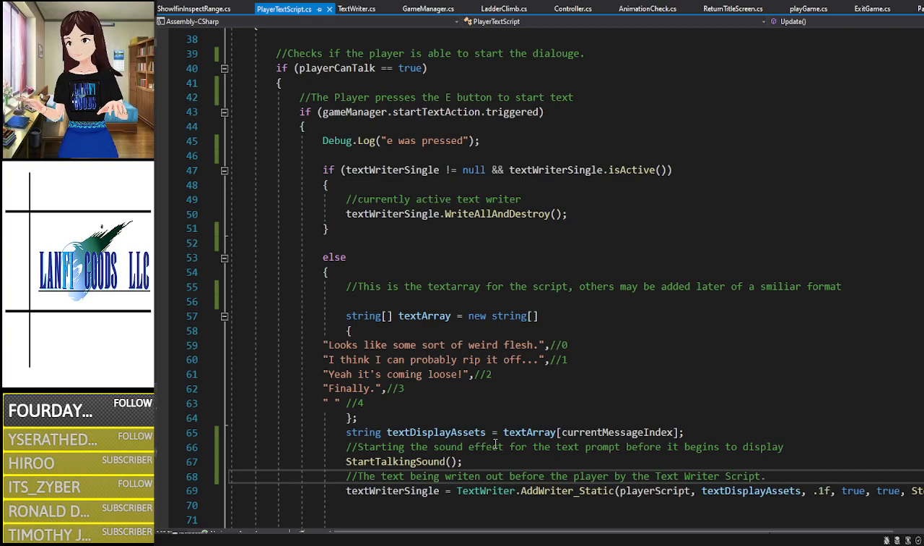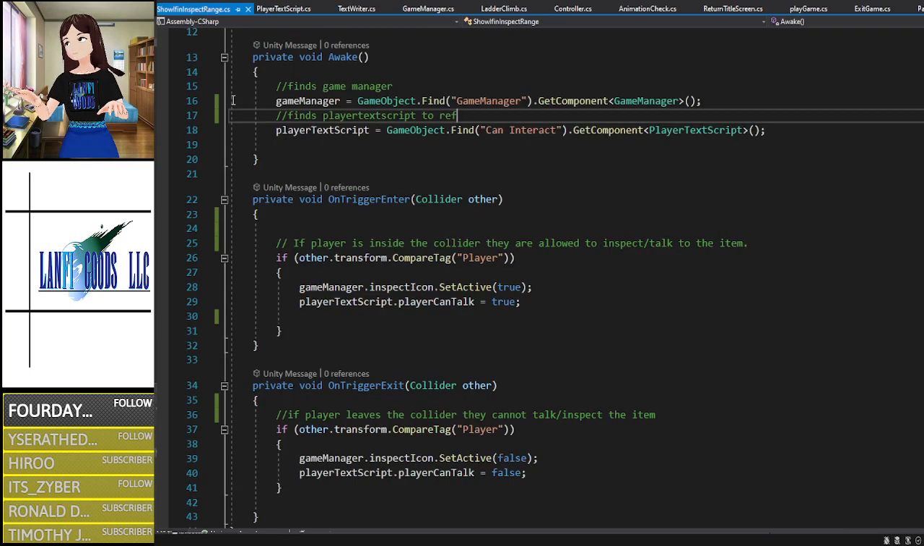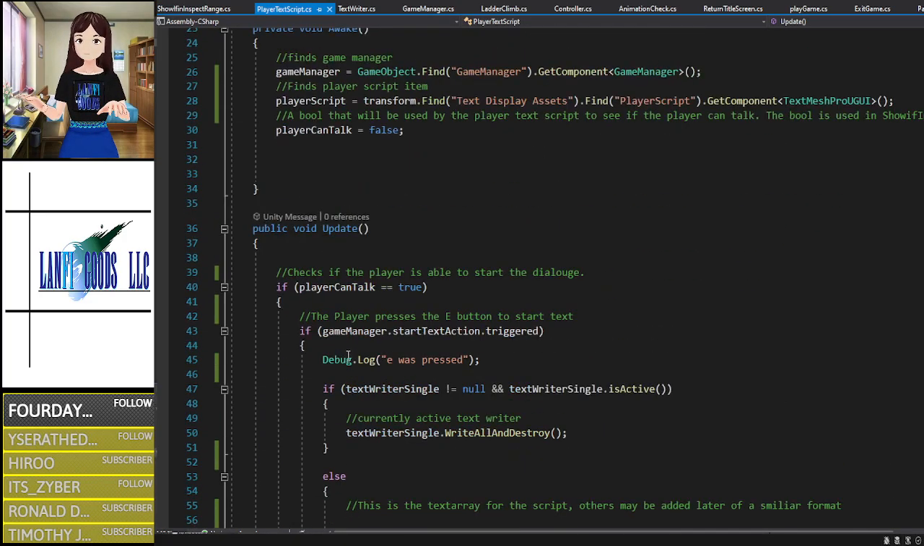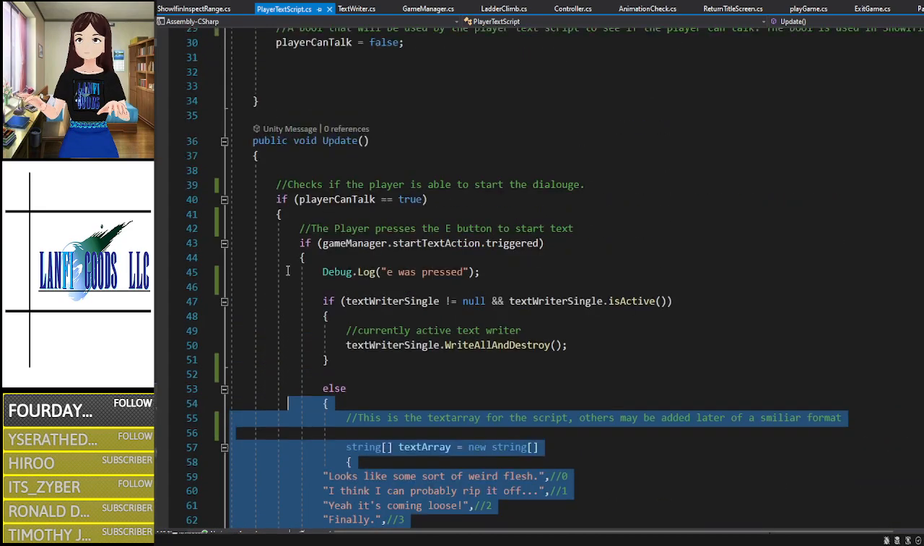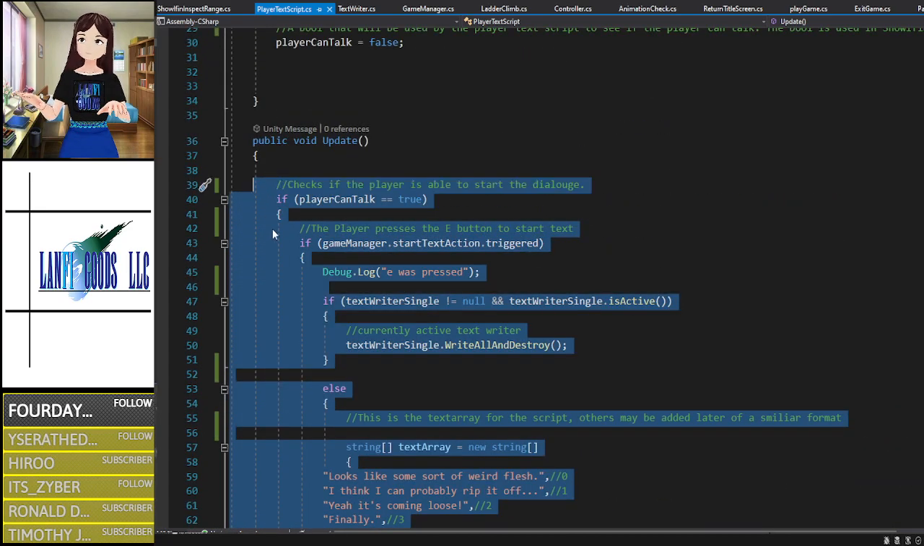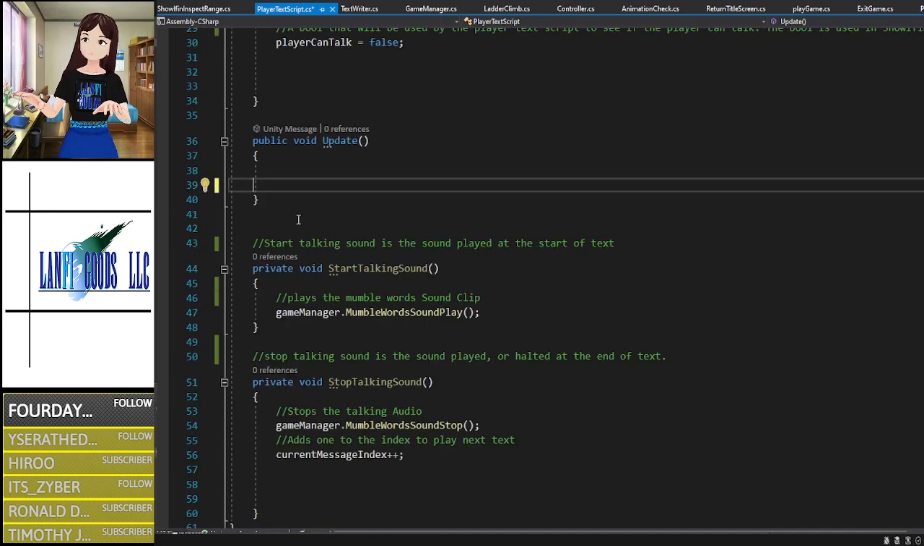Also, now that I fixed the other thing up, I'm wondering if I can put this in something else now. I would like this code to only be active if I'm inside of the trigger area. So I think I might try what I did last time.